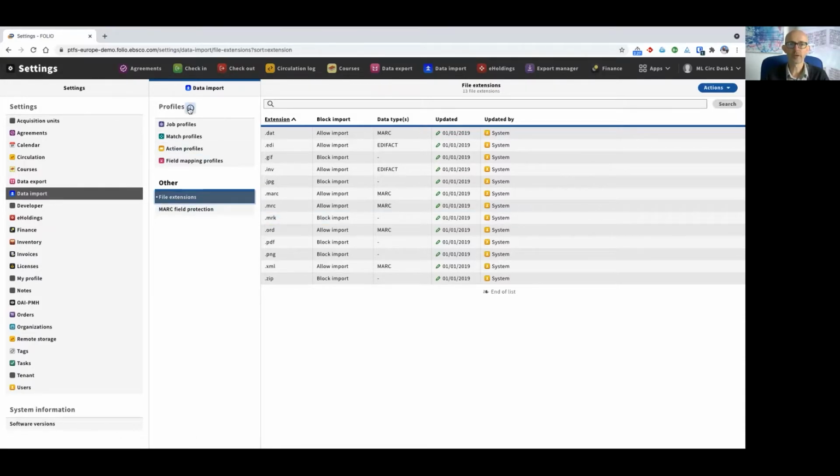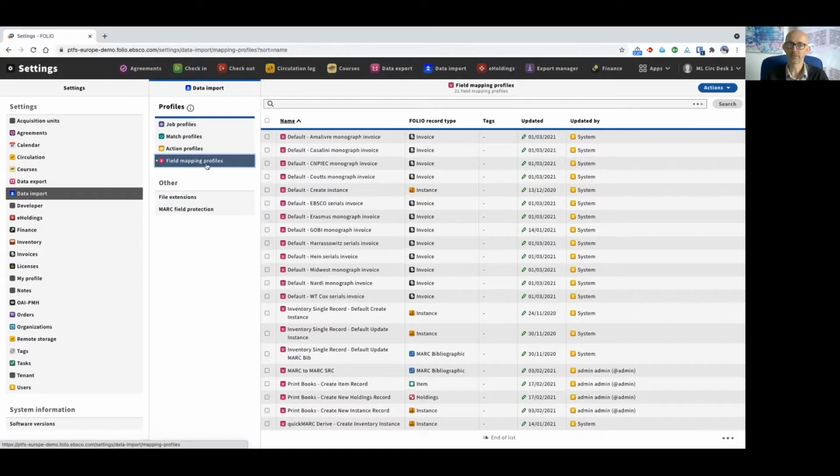And above that, we have the profiles, and the profiles really work from the bottom upwards. So you start with field mapping profiles, they're attached to action profiles, then you bundle in match profiles, which go into the job profiles, which are the things that are actually used in the data import app. So let's start from the bottom and have a look at the field mapping profiles.